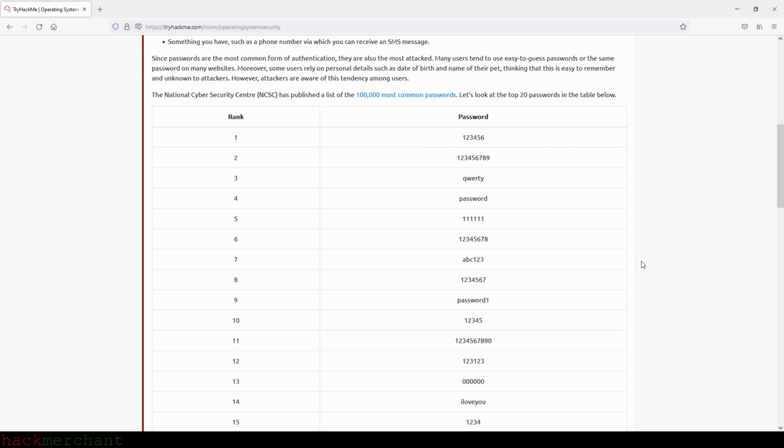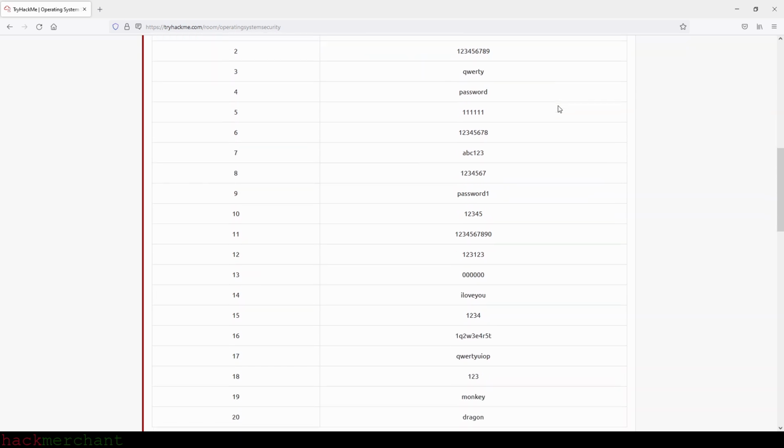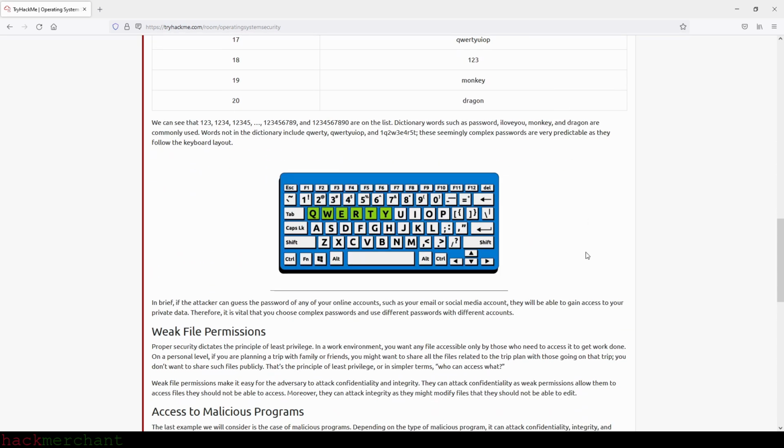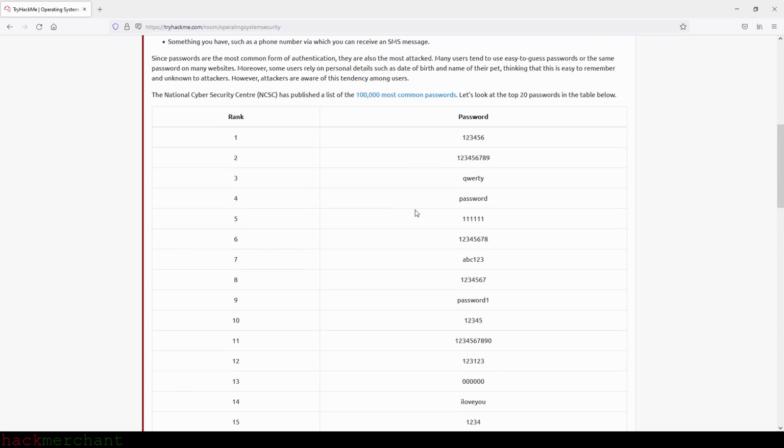among users. The National Cybersecurity Center, or NCSC, has published a list of the 100,000 most common passwords. Let's look at the top 20 passwords in the table below. Okay, and here they are. Now we can see that 123, 1234, 12345, etc., are on the list. Yes, we can see that right here, of course.